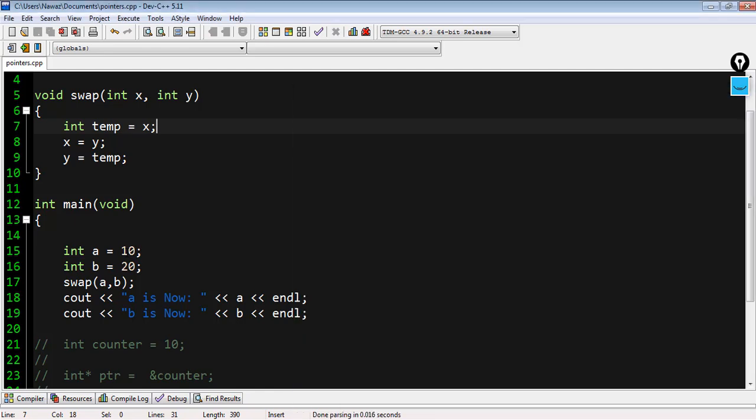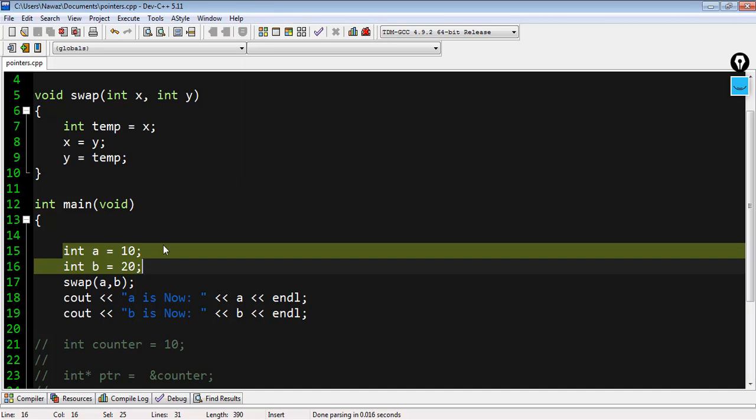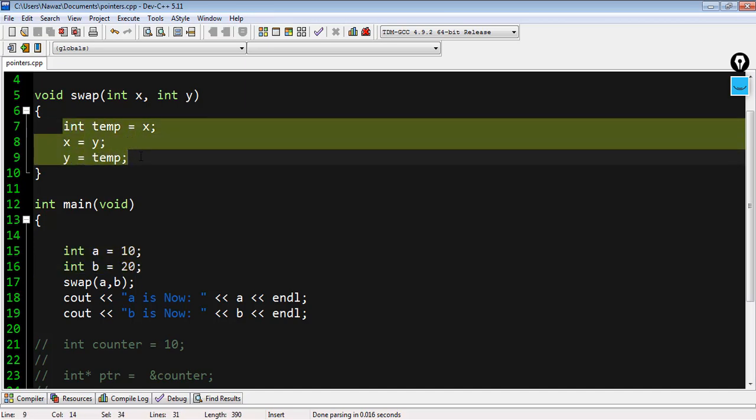It doesn't work. So the way to make this program work the way we expect, we are going to change these two parameters to pointers, and then we will pass the address of a and b to these parameters and actually change these variables rather than changing the copies of the variables.